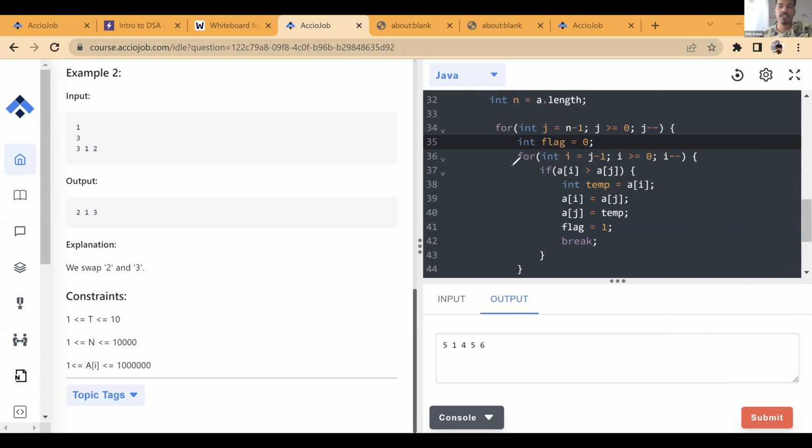See over here, what you are getting? Firstly, we took n-1, we took flag equals to 0, we checked, is there any digit towards the left of it? That means if j is n-1, we are checking from n-2 to 0. If j is n-2, we are checking from n-3 to 0. If j is n-3, we are checking from n-4 to 0. Okay, so that's what we are checking.